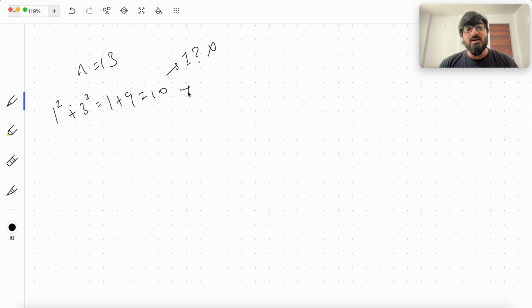So we can do the same process of adding the squares of digits. So 1 square plus 0 square gives you 1 plus 0 gives you 1. Is this 1? Yes, this is a happy number, because eventually the sum of digit squares leads to 1. Okay, let's take a case which is not a happy number.